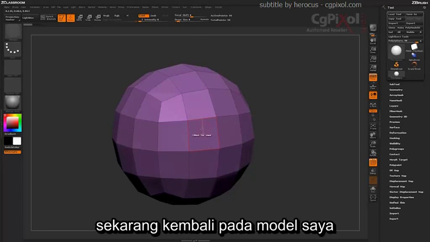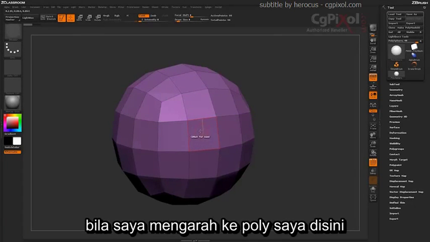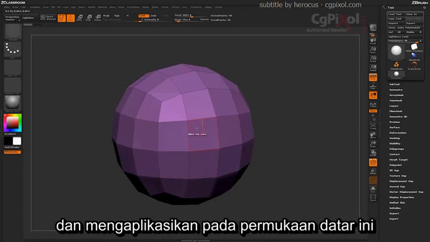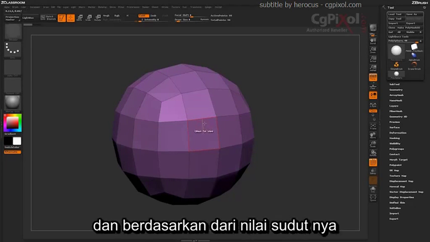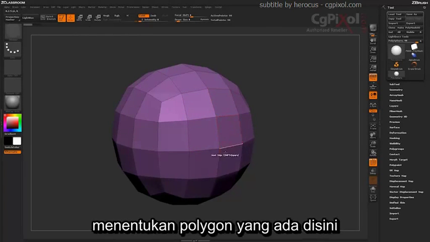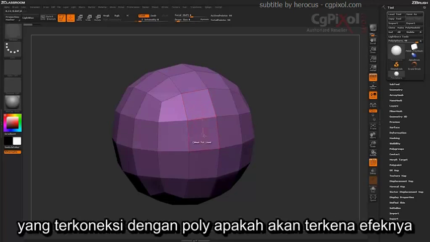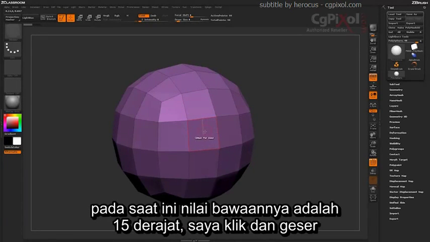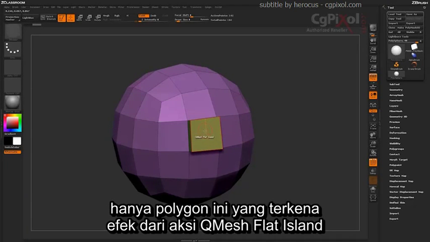Now, returning to my model, if I just come across this poly here and apply this flat island, ZBrush is going to look at this poly and then, based on that angle value, determine if any of these other polygons connected to this poly should be affected. Right now, with that default value of 15, if I just simply click and drag, only that polygon will be affected by the QMesh flat island action.